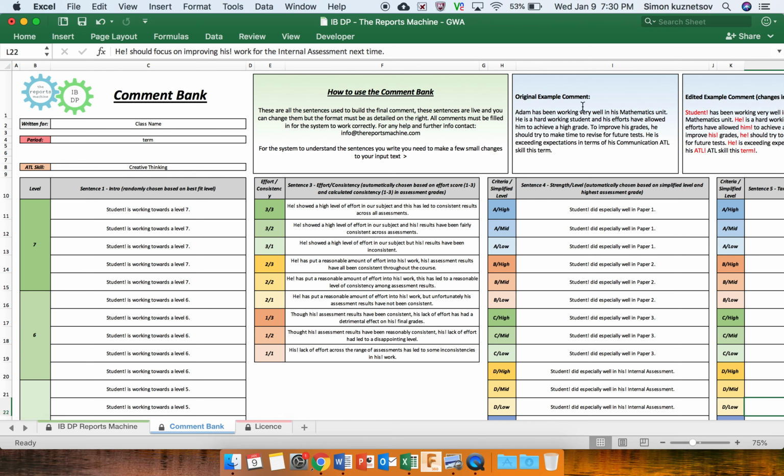This is how to use it and how to write the comments. The first thing you see is the class name, so this just reminds you what class you're writing the comments for. You've got the time period, which in this case I've just left as term, and you've got your ATL skill. You can change this to whatever you like. Just type it in.